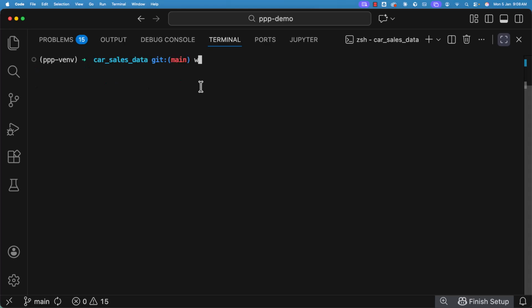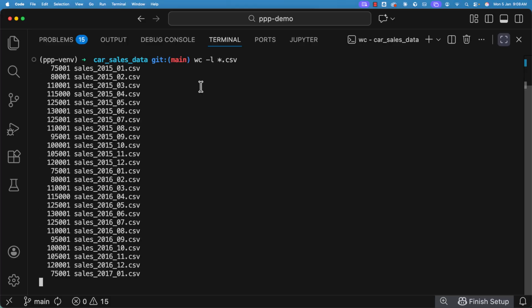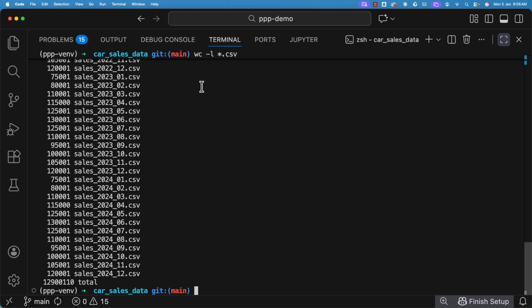Then you should be able to say wc -l *.csv. It will get the number of records, or number of lines, in each of the files and also the total number of records across all the files. We have more than 12.9 million records. This is how you should be able to understand your dataset before getting into processing details.